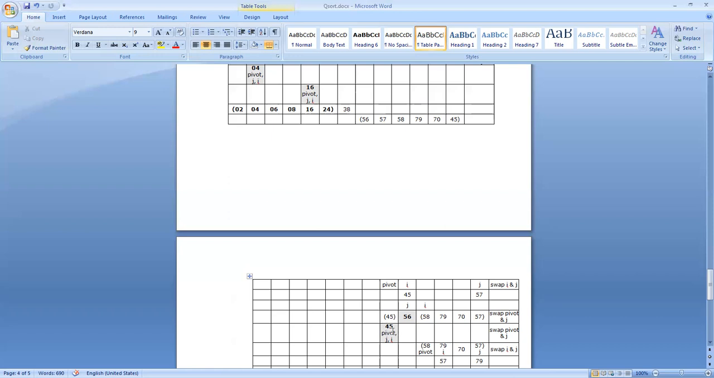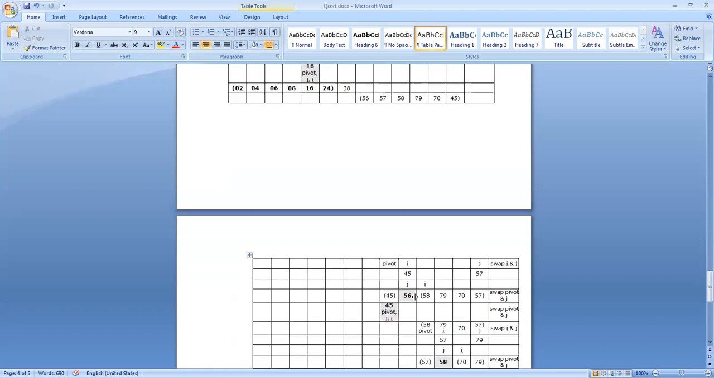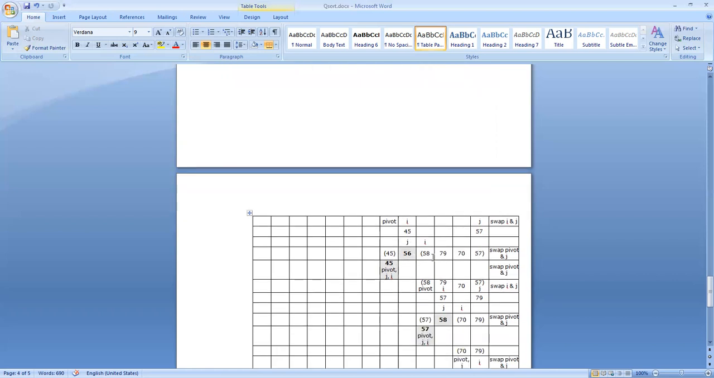So the pivot value 56 is placed in the right location, and this 45 is also placed in the right location because it is the only element. Okay, then you go to the elements behind this pivot value 56. From them you consider one pivot value, 58.